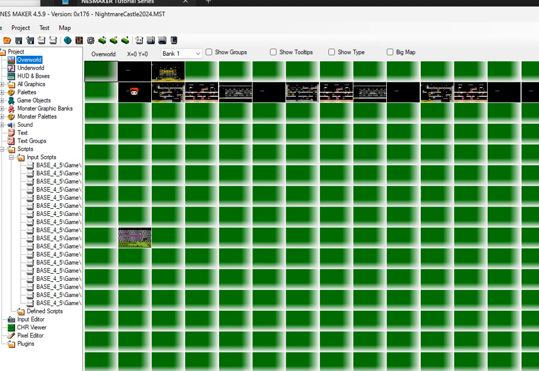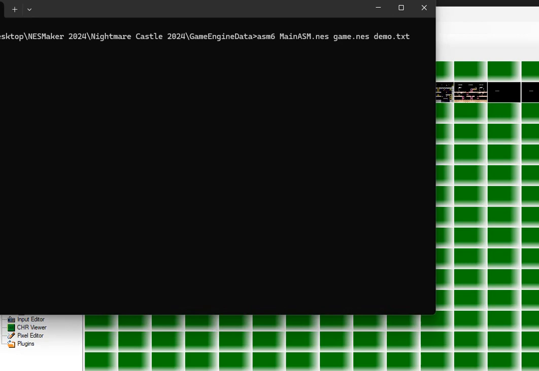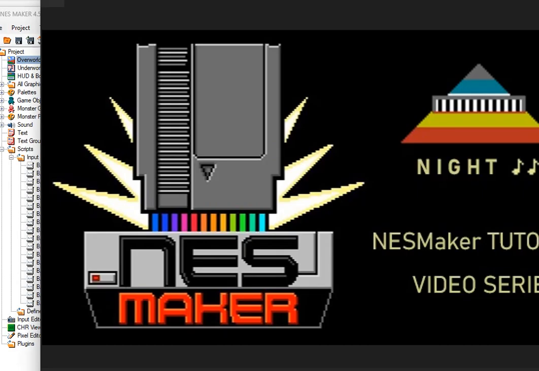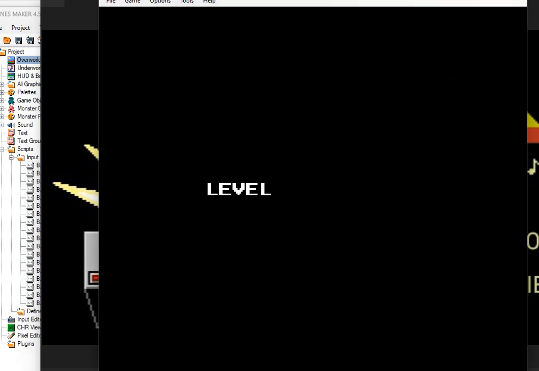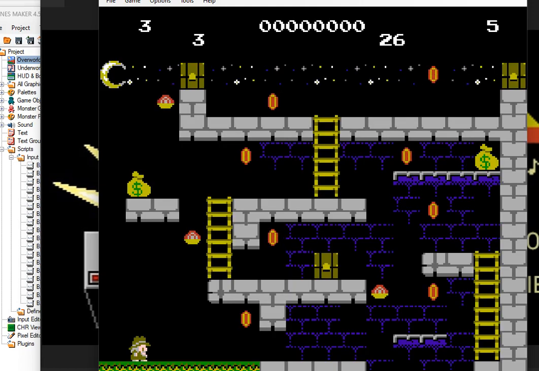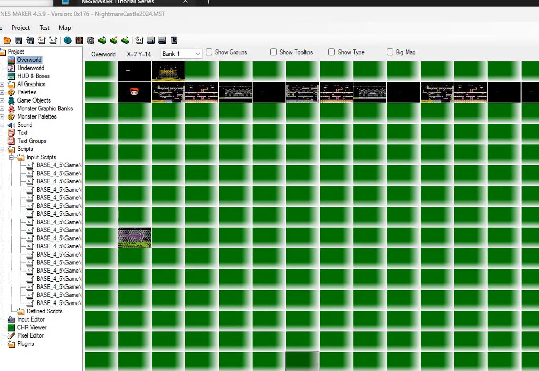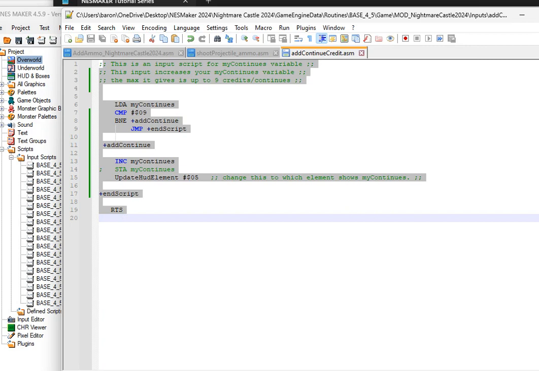when I test it in the game, and I press select, it increases the number. It checks if it's 9. If it's 9, it stops. So when it's 9, it'll stop. So that's the base version of this. That's like kind of the bare bones script version.